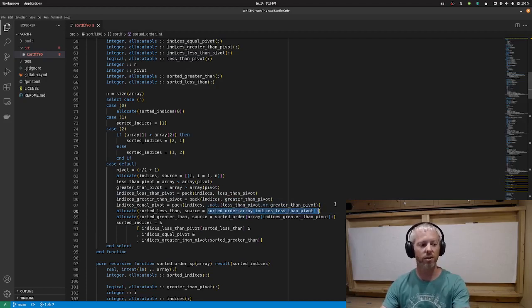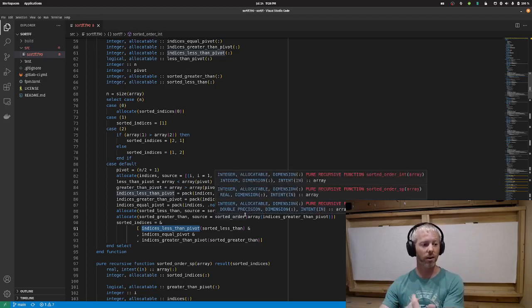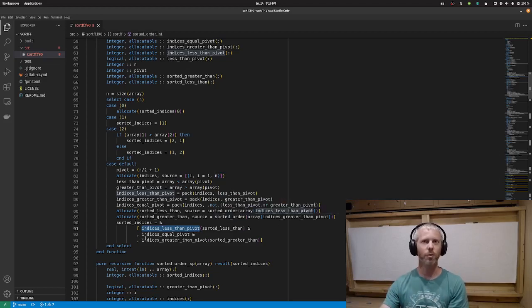Right? So this is that recursion aspect where we're going to do this recursively until we get down to smaller bits that we know we can either swap the order of or not and then put them back together. Similar for greater than. And then the sorted order of the whole array is the indices that were less than in the order if I took those elements and sorted them, then the indices that were equal without swapping them around at all, and then the indices that were greater than in an order that if I sorted those elements would be a sorted order, right?